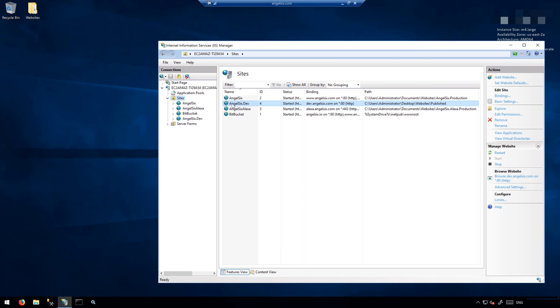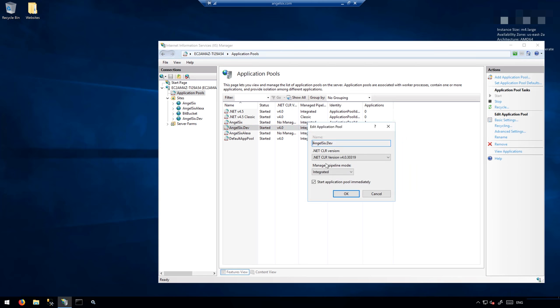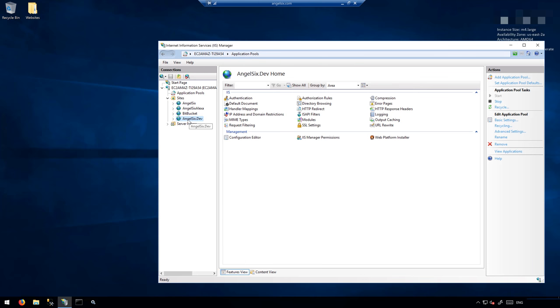Now it's created AngelSix.dev. Now if we go to application pool, you can see it's made AngelSix.dev. What you do want to change though is, if you double click, the runtime is not managed because it's .NET Core. So click this runtime, change it to no managed code. Click OK. And then there's now your website.